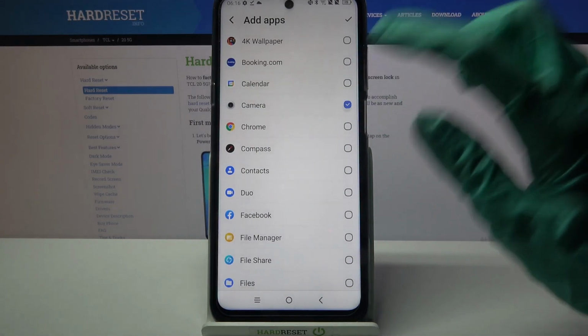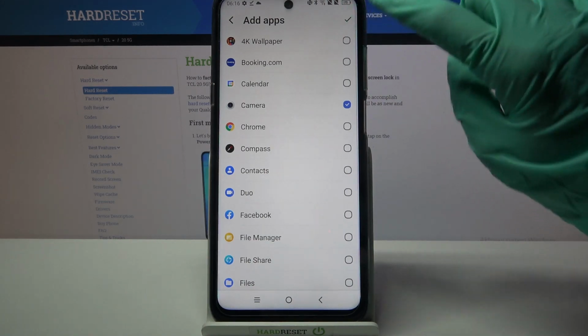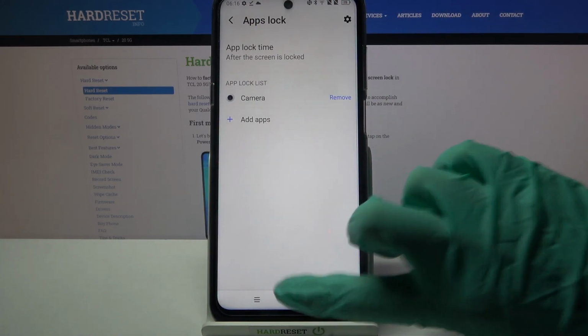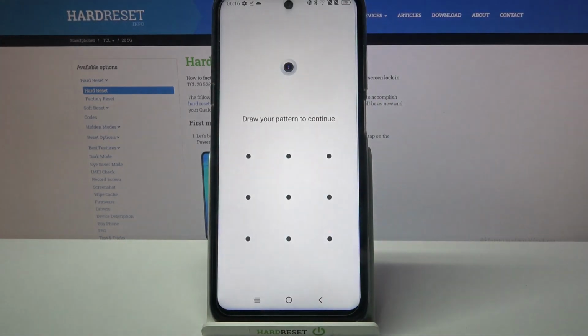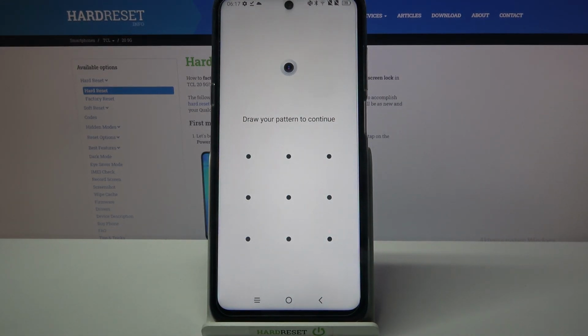I will go with camera, so I have to click on it and tap on the top right corner over here. So now when I go back and try to access camera, I can see that pattern is required.